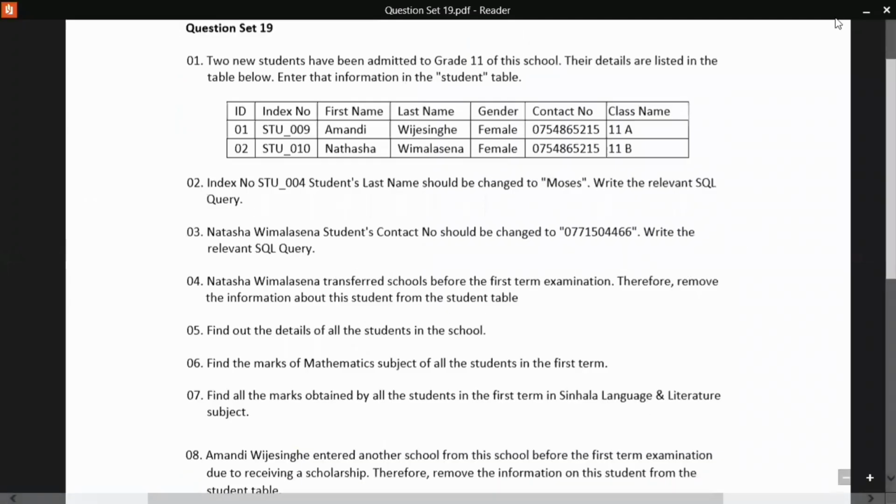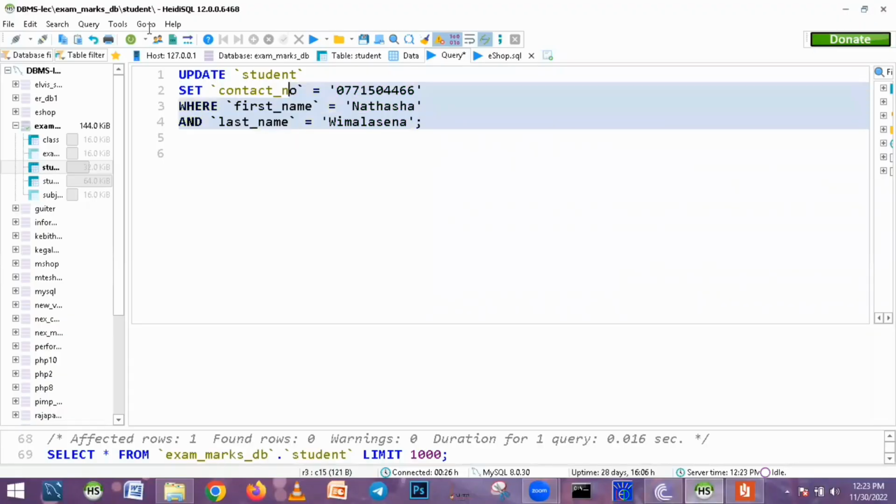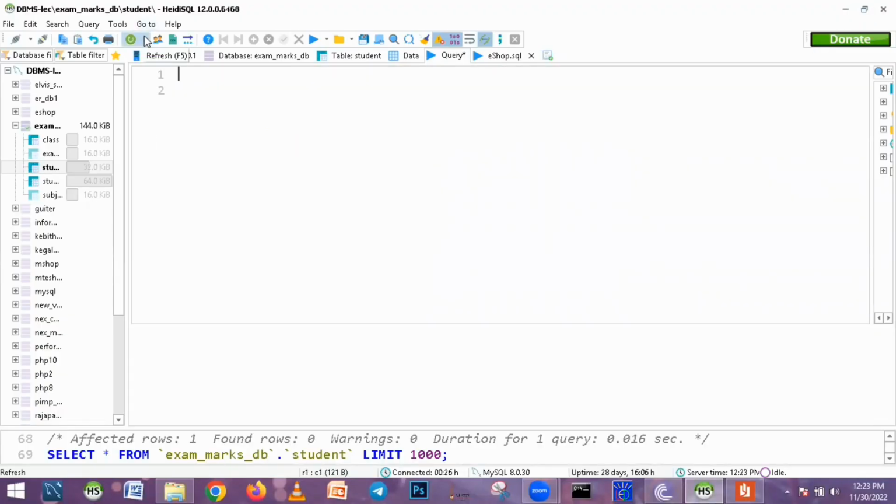So now we need to remove that. We need to give the delete query. So delete. We want to delete someone from the student table. So use student, all right, student table. Then we want to use the where clause. Okay, where first name.